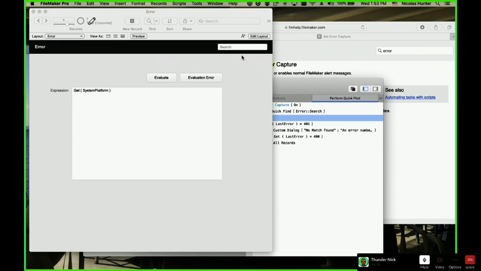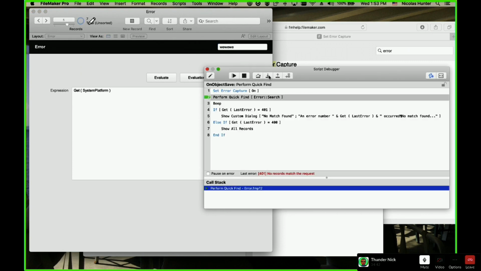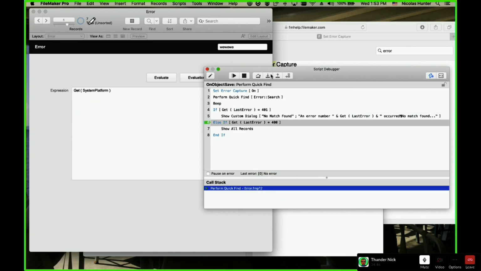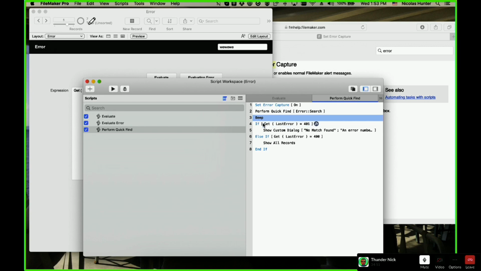So if I do this now, and if I execute the script debugger, it won't work, because the last error was 4-1, but here there's no error. So now nothing works, because the last error is really the last error.